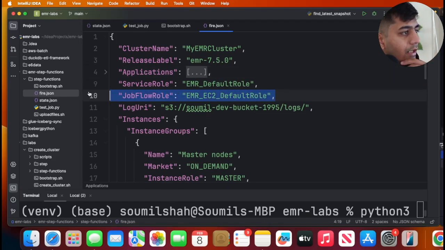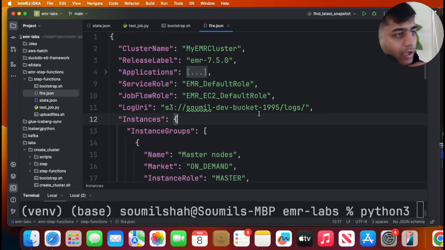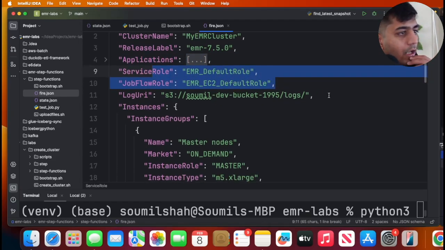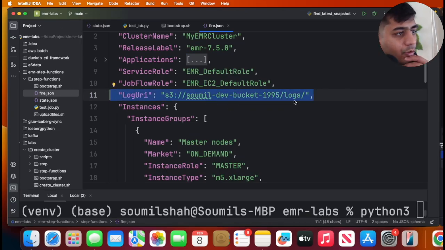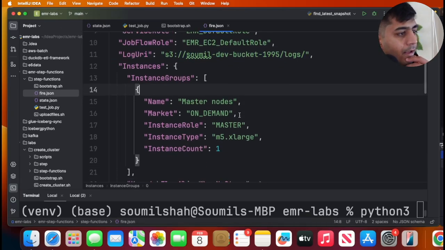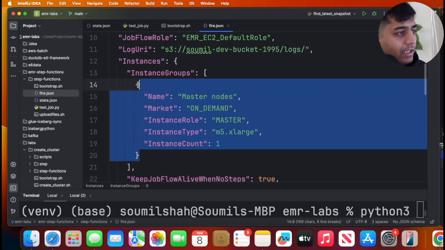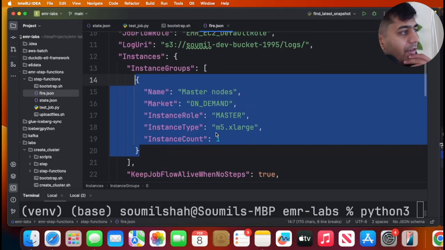Config driven. Service role and job flow role. I'm using the default role over here. Log URI, the EMR will store the logs in this particular bucket. Now here, since I'm teaching you, I want to keep my cost minimum, so I'm just using one primary node. You can add more core nodes and task nodes, and you can use spot instances as well. But for teaching purposes, I just want to keep my AWS cost minimum.